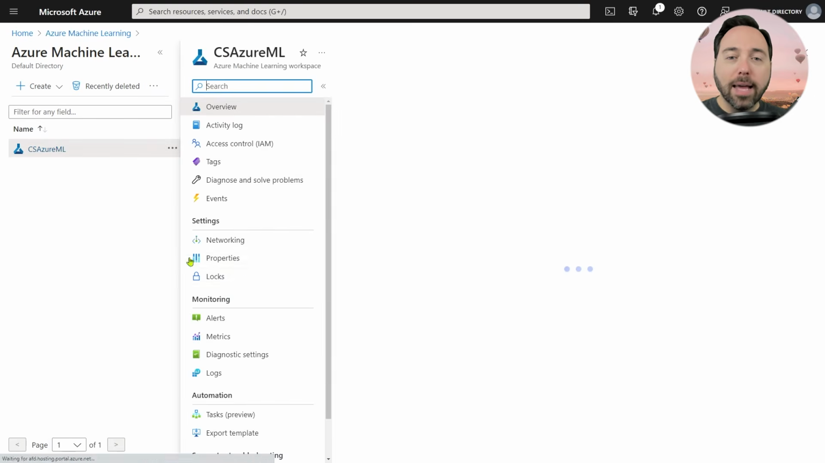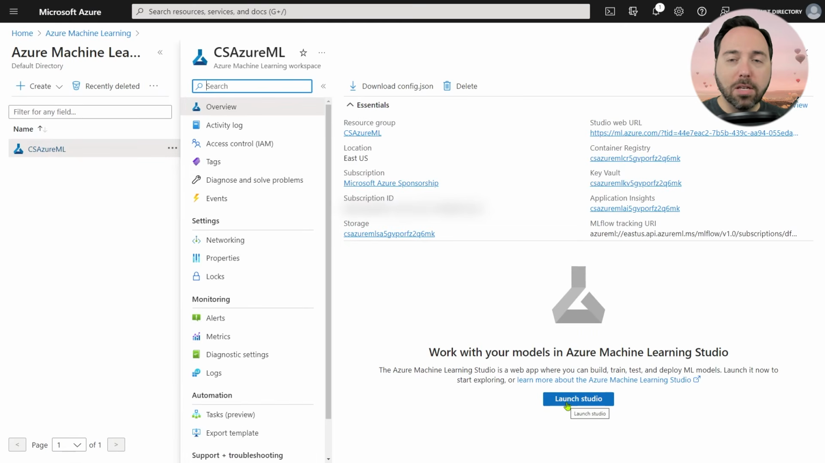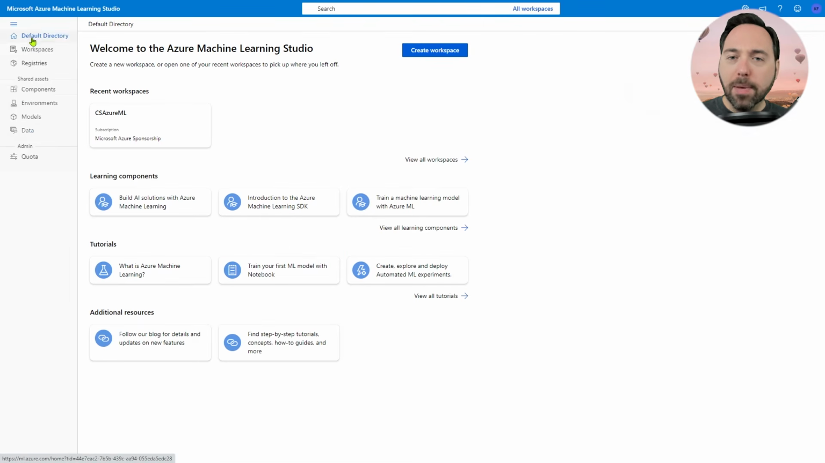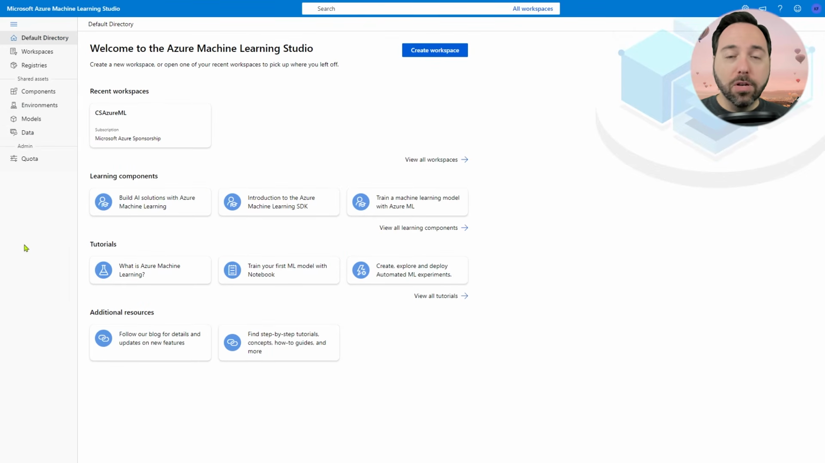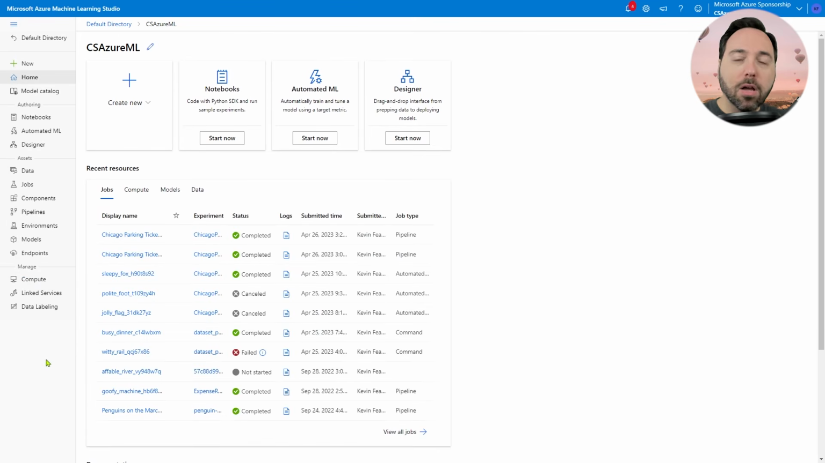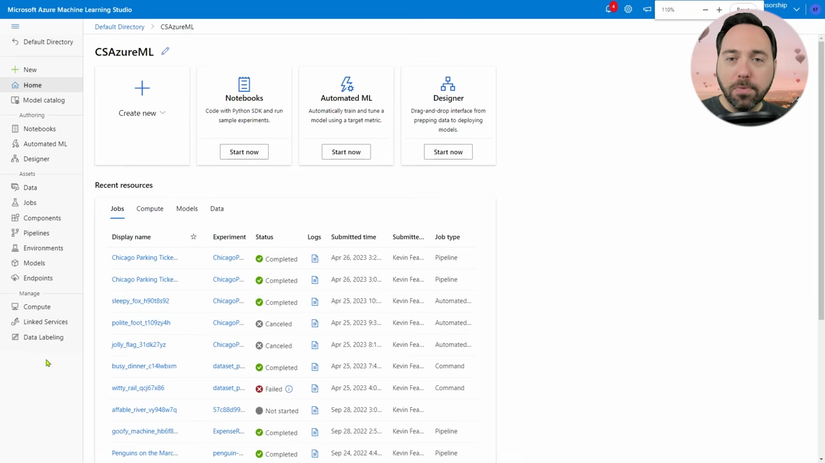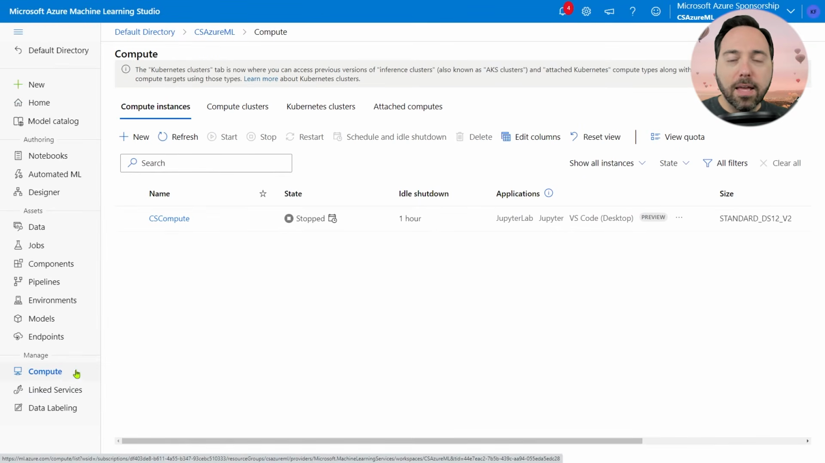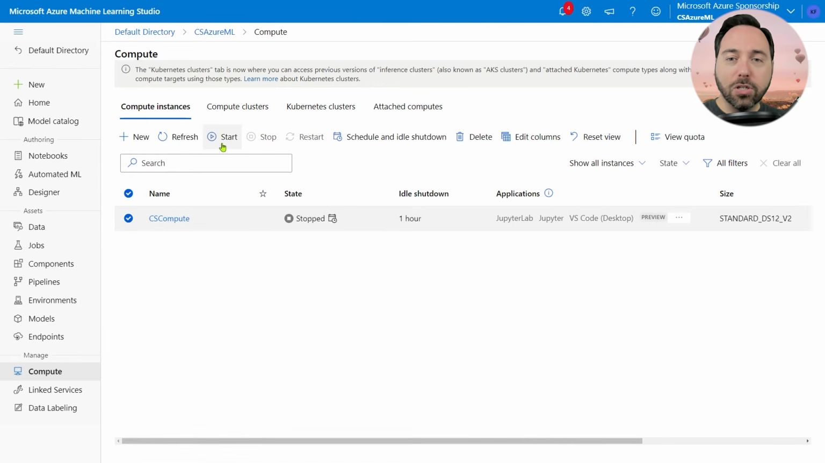In there, I can select Launch Studio to jump into Azure ML Studio. Azure ML Studio is the web experience for Azure ML, and you can do a lot inside of it. I'll first navigate to Workspaces and choose my workspace from there. And here's the workspace. We're going to start by going to Compute and then checking out what I've got available to me. Here's a compute instance called CS Compute. I can start it up by selecting it and choosing Start.